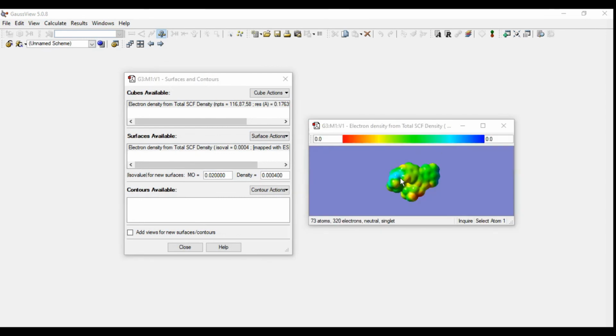So this is the mapped surface of rutin. GaussView will calculate ESP values and color each surface point accordingly. The color range is defined at the top of the window.